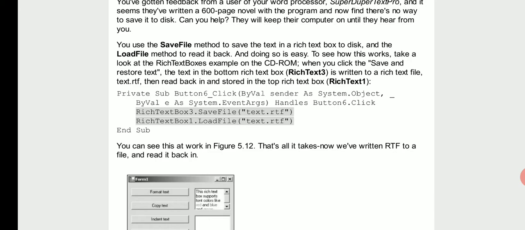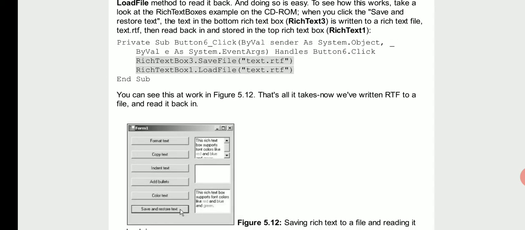See the button 6 click. When we click the sixth button, save and restore text, the code is RichTextBox3.SaveFile("text.rtf") and RichTextBox1.LoadFile("text.rtf"). RichTextBox3 contains the text: this rich text box supports font colors like red and blue and green. So this text is saved as text.rtf, and we are loading text.rtf to RichTextBox1.